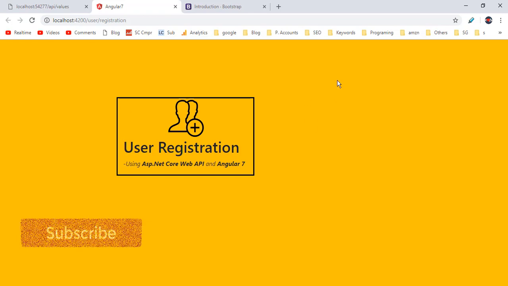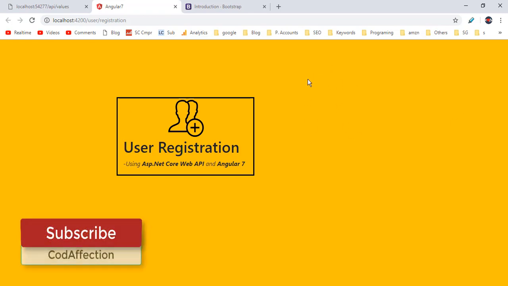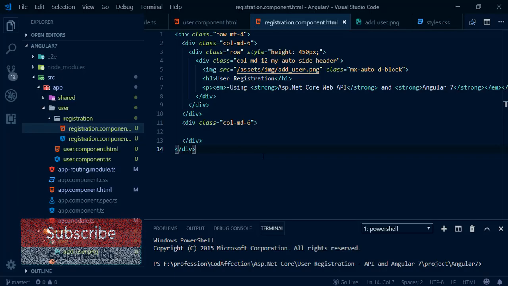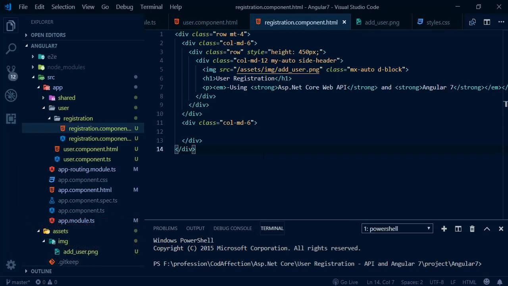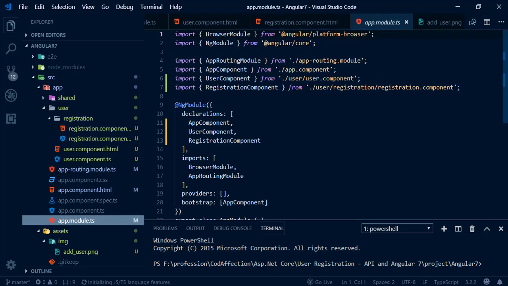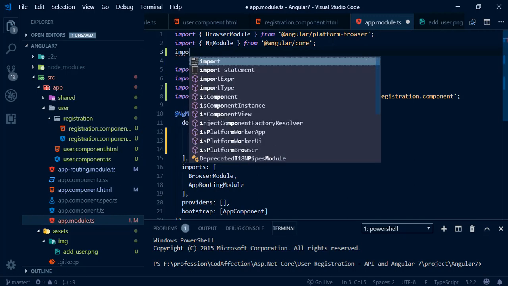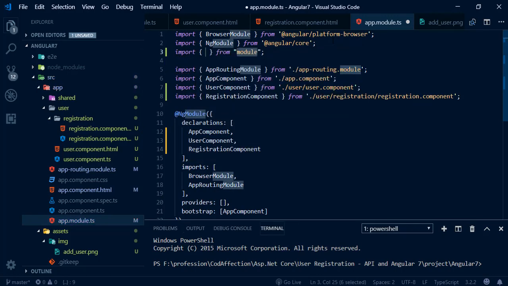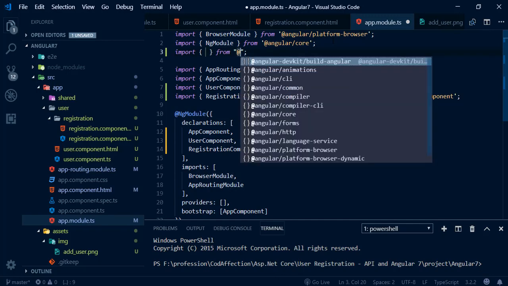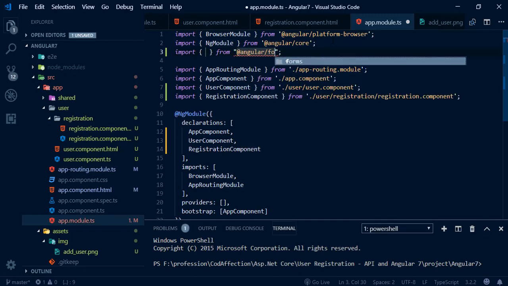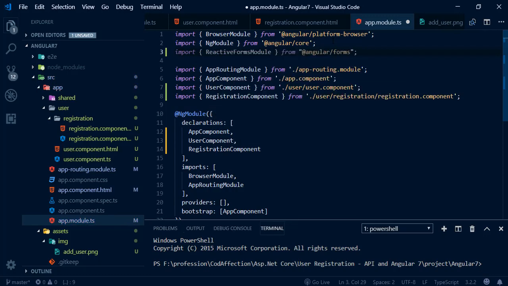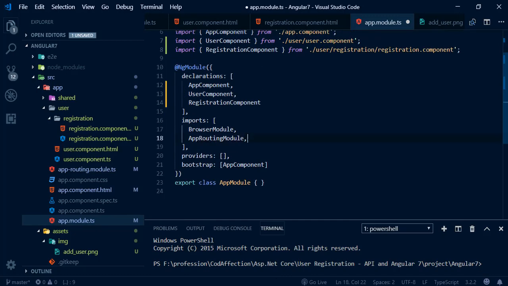Now inside the second div here, we have to design the user registration form. So let's look how we can do that. We will design the form using reactive forms approach. So we have to add corresponding module inside app_module.ts file here. So I will add the import statement here, and we have to import from Angular forms. We'll import reactive forms module. Now we have to add the same class inside this imports array here.